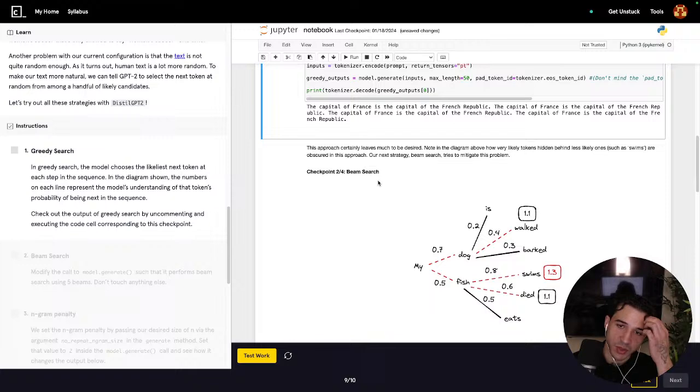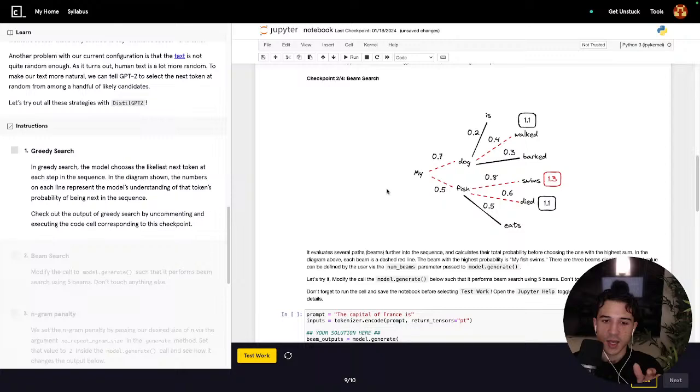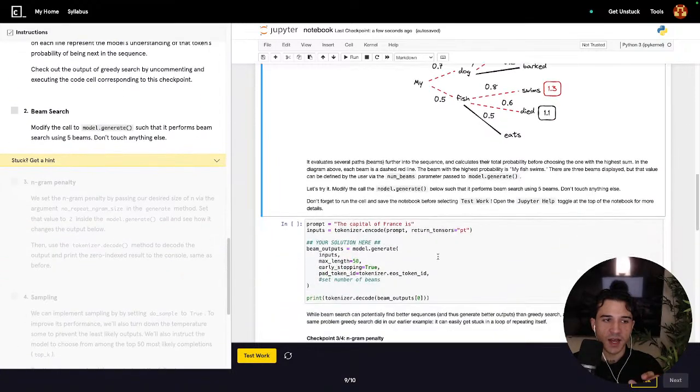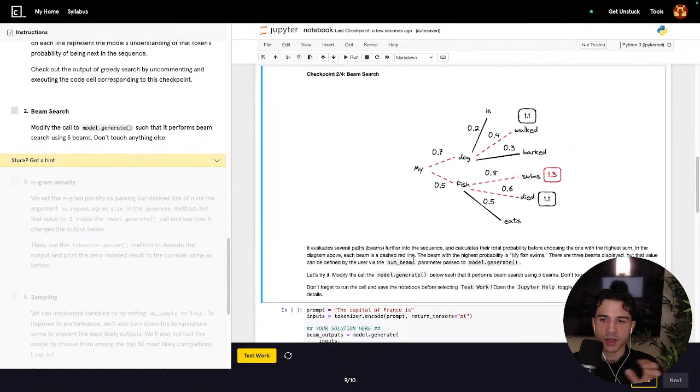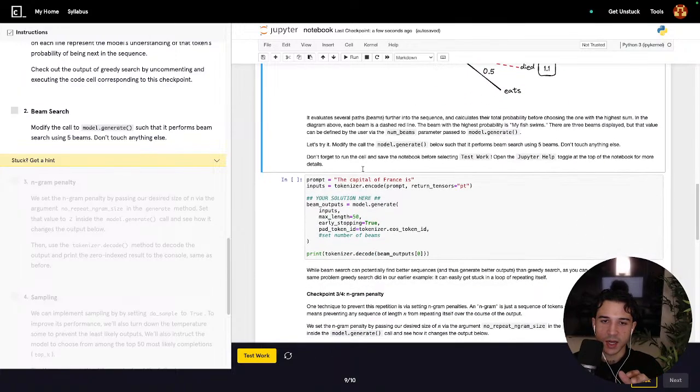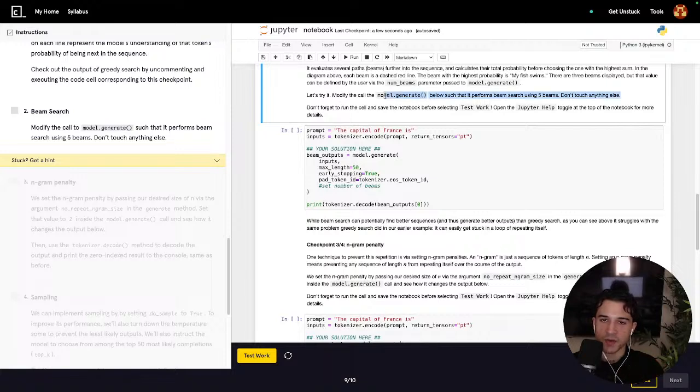Our next strategy, beam search, tries to mitigate this problem. Checkpoint 2 for beam search. So it evaluates several paths real quick. Let me just save this and test the work. Beam search, modify the call to model.generate. So again, let me just read this. It evaluates several past beams further into the sequence and calculates the total probability. So modify the call to model.generate such that it performs beam search using 5 beams. So set number of beams.